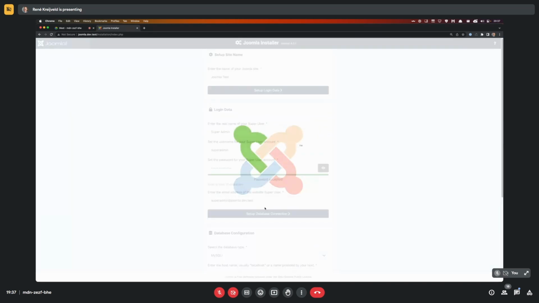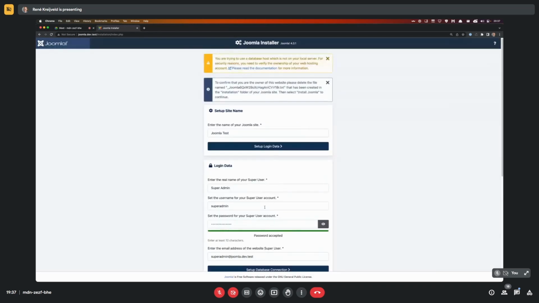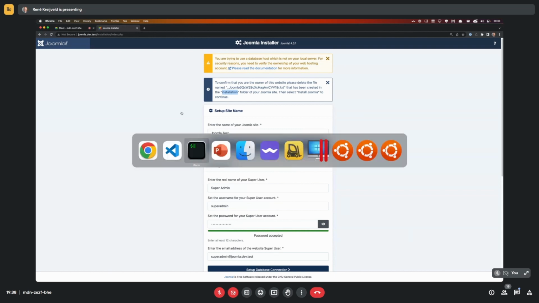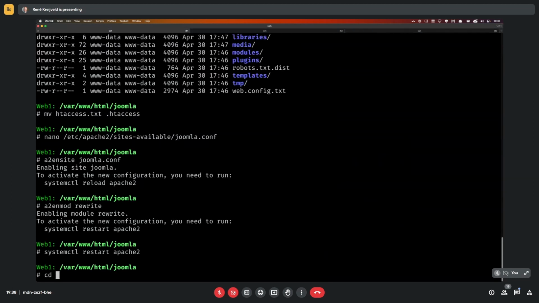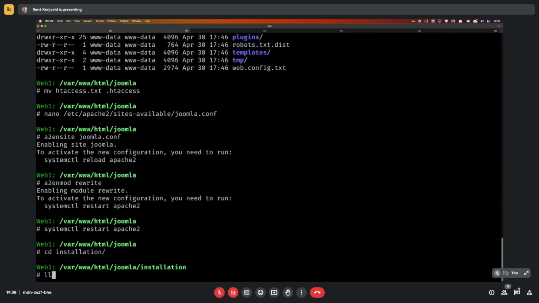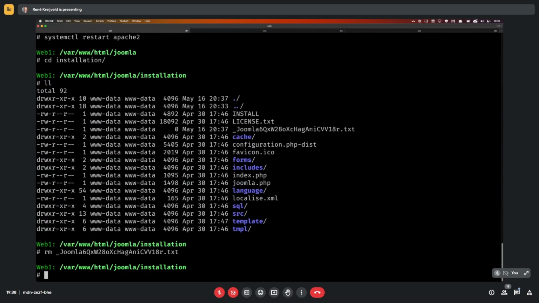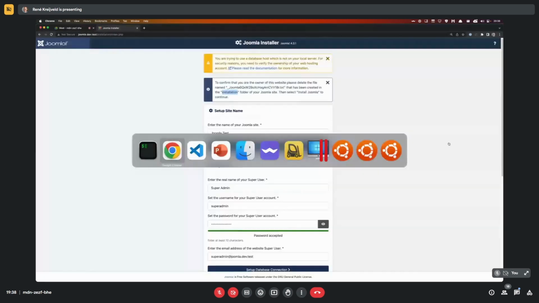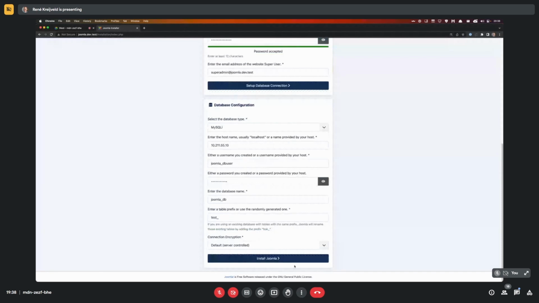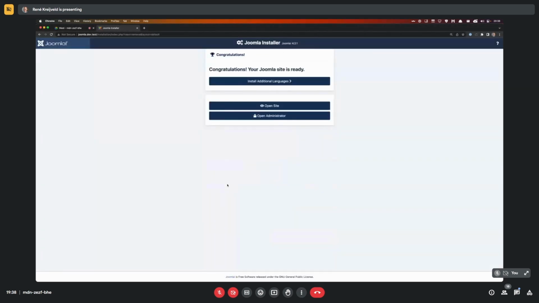Because the web server is running on a different server, Joomla gives us a security warning: to confirm that you are the owner of this website, please delete the file named Joomla, and so on, .txt, that has been created in the installation folder. So I need to remove that file to continue. Let's go to the web server then. See the installation, do a list, and here we see that this file was created. So I'm going to remove this file, with rm and then the file. Now it's deleted. It's now gone. And let's see if we can continue. Install Joomla. That works. Okay.